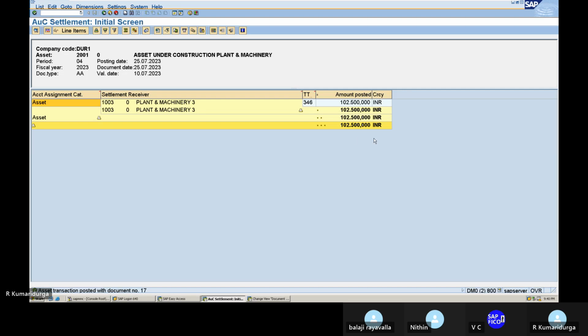Okay, so this line item settlement has been adjusted to the one record, right? So that is the main important point that we have: an asset transaction posted with the document number. What is the document number? That is 17. Okay, and what we need to do is, the settlement process is in AIAB transaction. So that is the very important point right now we have.